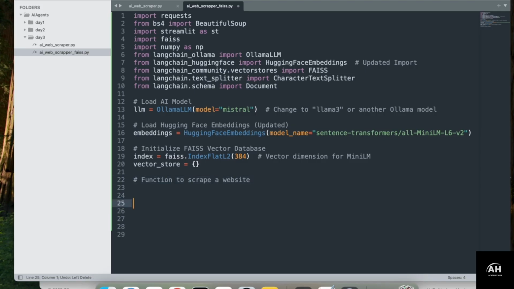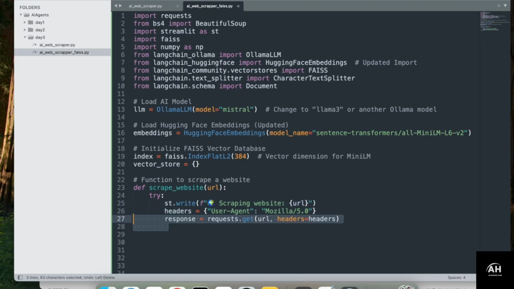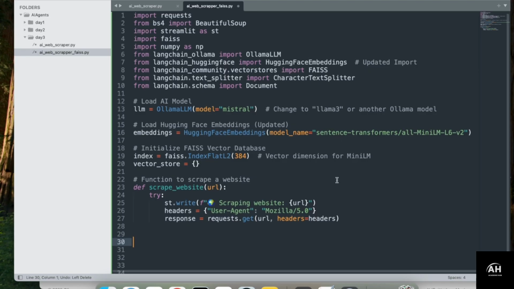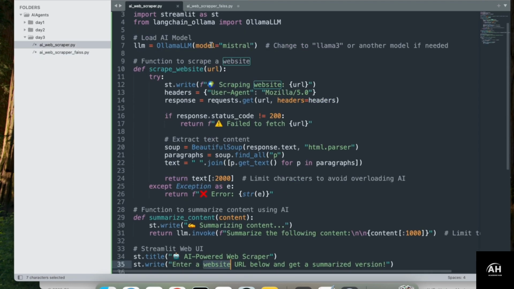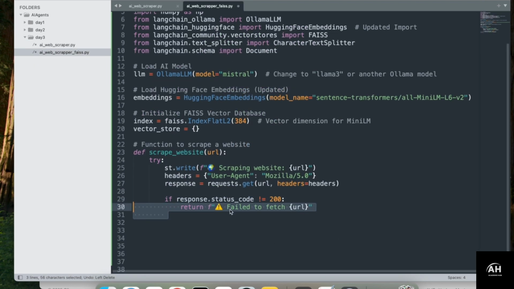So let's go ahead and start to write a function to scrape a website. Again, we wrote this before, where we say scrape_website(url), try: st.write scraping website, headers user-agent Mozilla/5.0, response equals requests.get with headers, and if response status is not equal to 200, this is exactly the same as what we wrote here, just FYI. Let's say failed to fetch.